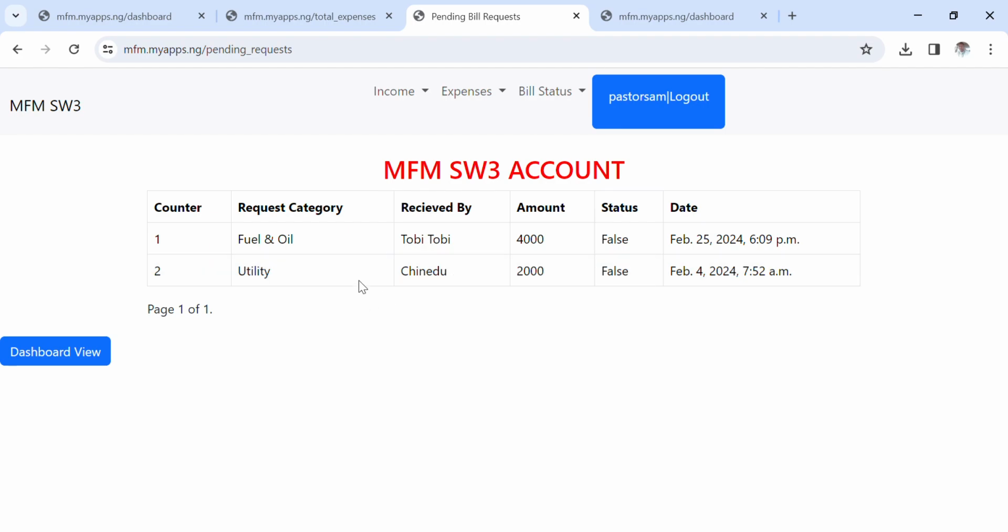So this is how to make use of the app. If need be, I may send other videos for other parts of the app. But for now, this is just the breakdown.